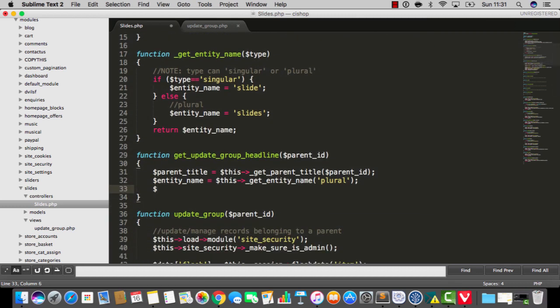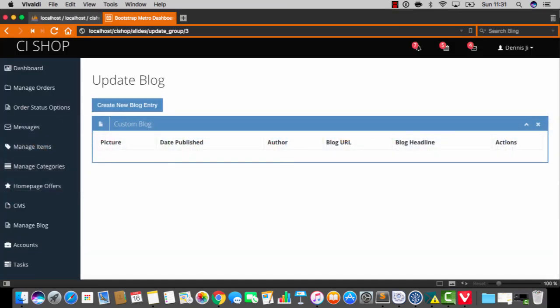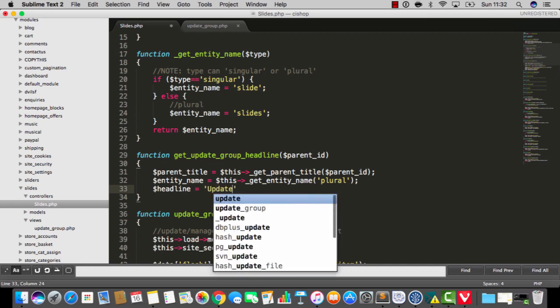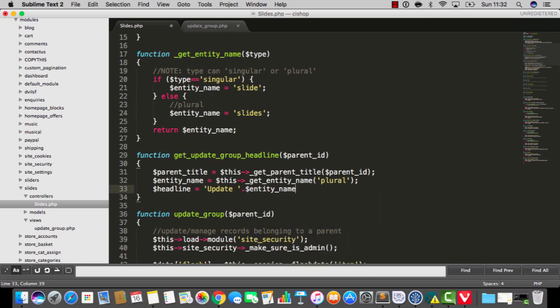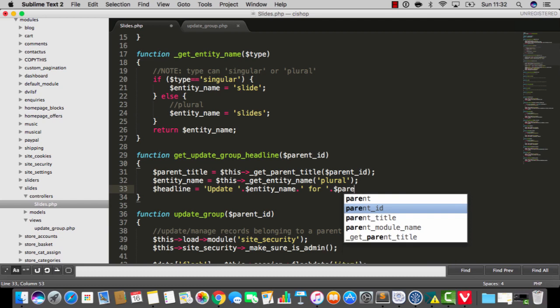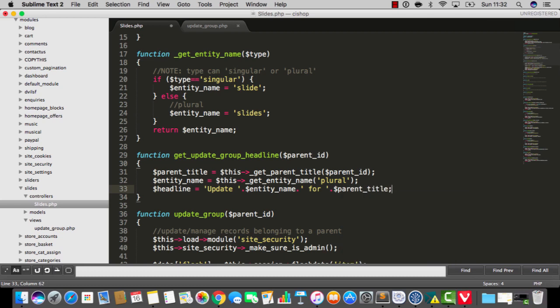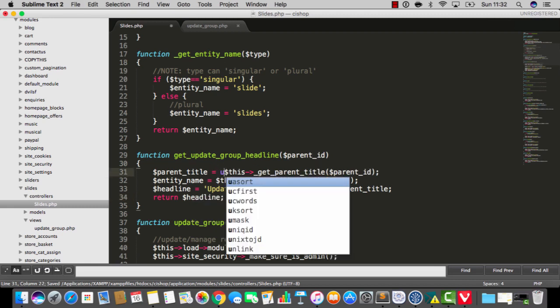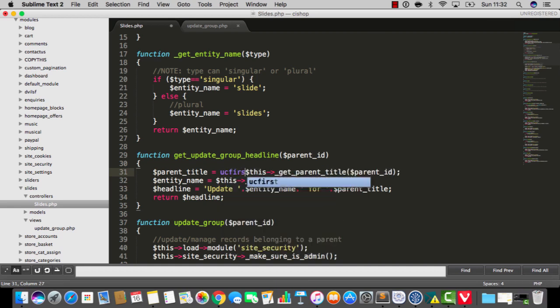And then I'm just going to say that the headline equals, now what's the headline going to be? It's going to be something like update slides for parent title. Do you know what I mean? So here we go. I'm just going to say update, and then we're going to say entity name. So that's going to be slides for, and then we're going to have parent title in here. So that's the headline, and we're going to return the headline. And in fact, let's make the first letter of each of these uppercase. So UC first, and UC first, there we go. So we've now got a nice headline.